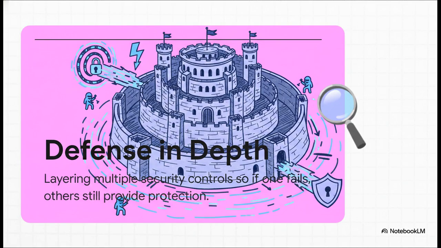A really crucial philosophy in modern defense is something called defense in depth. And the main idea is actually pretty simple. No single defense is ever going to be perfect. So instead of building one giant perfect wall, you build a fortress with lots and lots of different layers of security. That way, if an attacker gets past one layer, there's another one right there waiting for them.